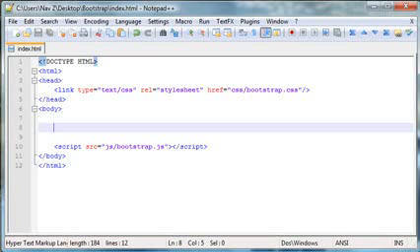Hello people, and welcome to the second tutorial of Twitter Bootstrap. In this tutorial I will show you how we can create a nice looking form using Bootstrap.